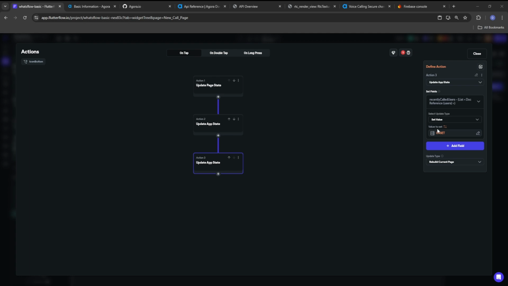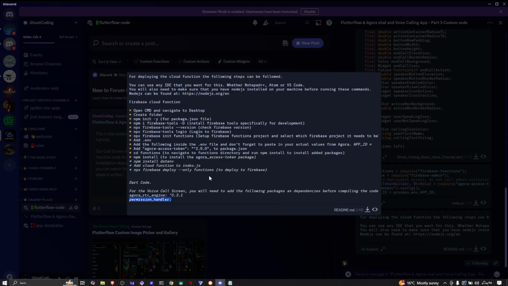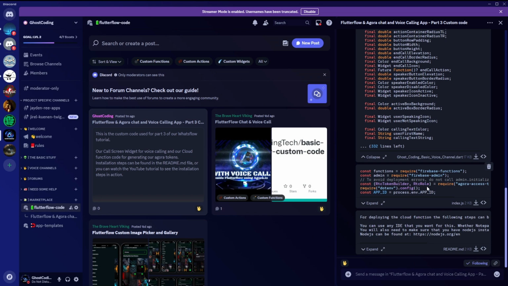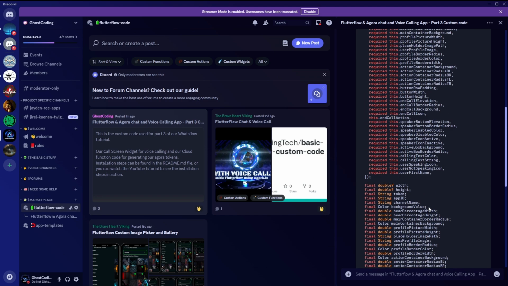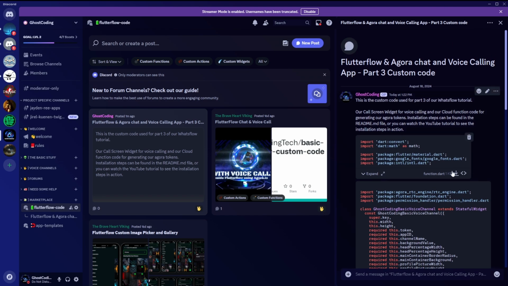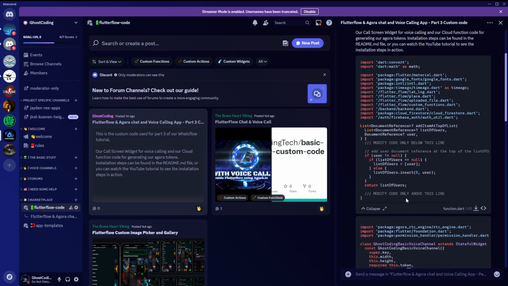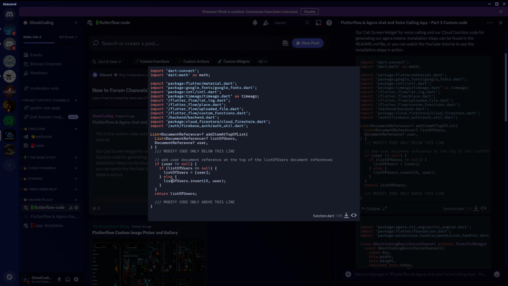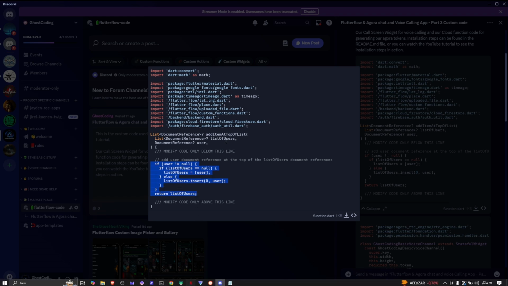Now I've already written the custom function. You can head down to the Discord to come and fetch it, and it would be this one here. We can just expand it, view the whole code, and all we need is this line of code. So we're going to copy that. Make sure not to copy the entire thing, otherwise you're going to have issues. We only need to have this. So we're going to copy that, right?